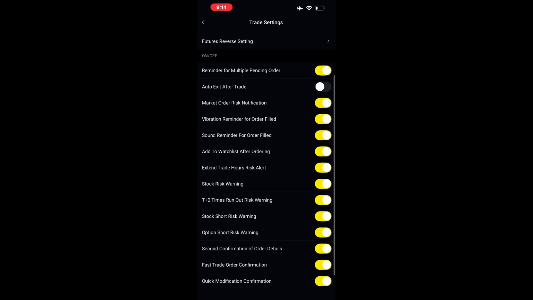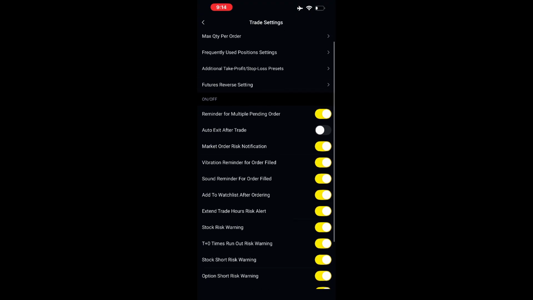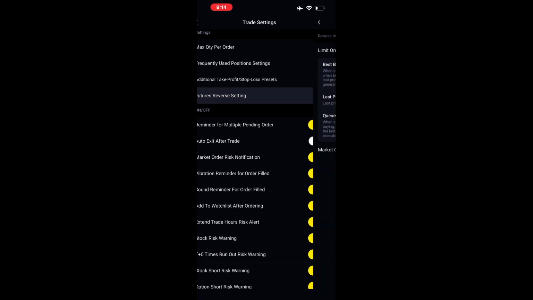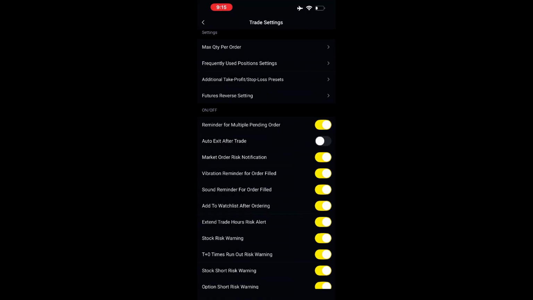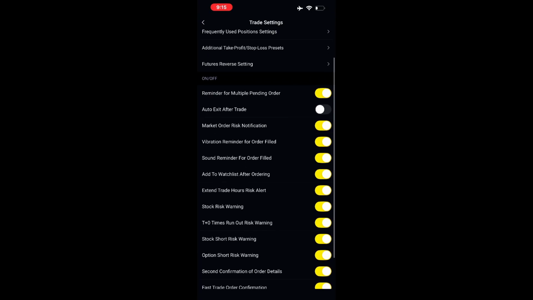So there you go, guys. There are a lot of options you can turn on. When it's turned on, it has this yellow color, as you can see right there. But when it's turned off, it becomes that grayish color there. So yeah, that's about it. And here you can see the future reverse settings. If you want to save it, just click on save in the top right corner.